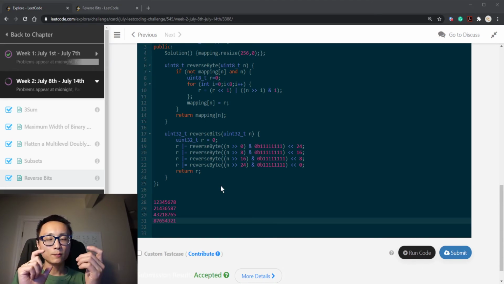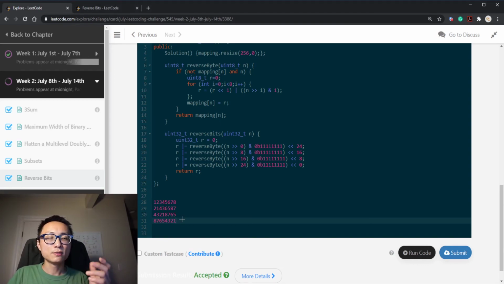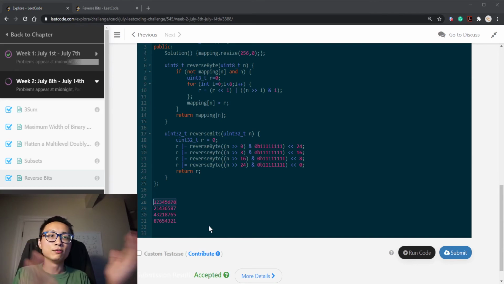So with these swaps of adjacent pairs, when the size goes from 1, 2, 4, 8, 16, if we swap twice the size every time, the end result will be equivalent to reversing the whole thing.